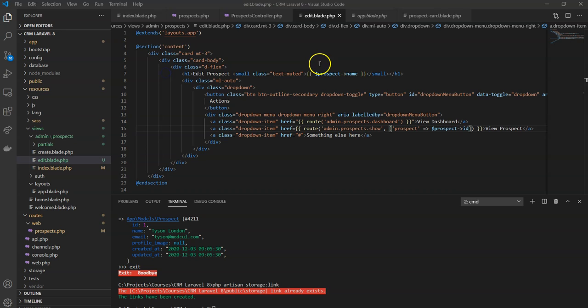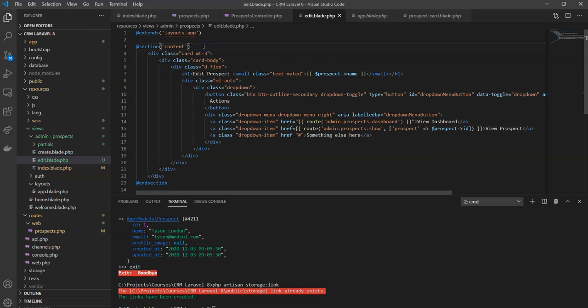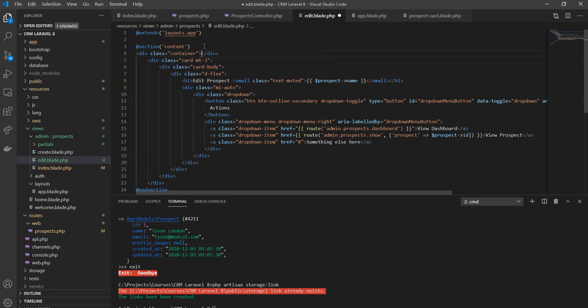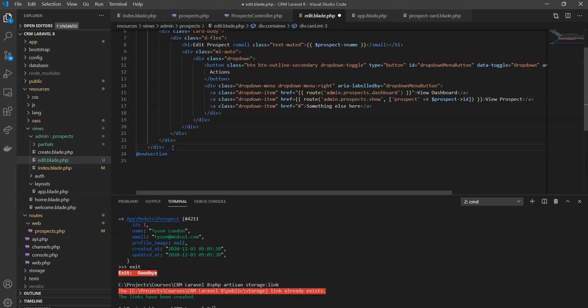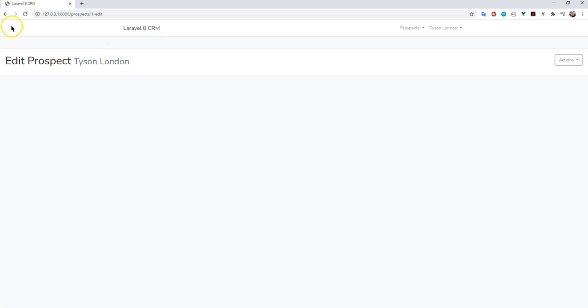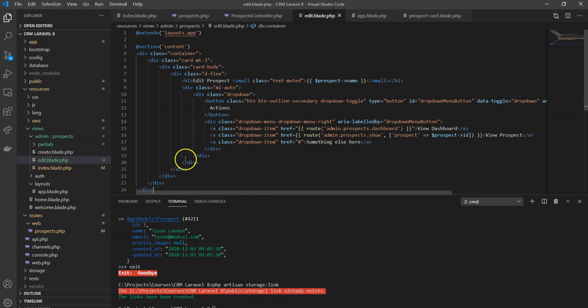There you go. One other thing we've got to put up here is the container class, so it does not look so ugly. Perfect. Okay, we're good in there. So let's bring in our first form. I'm kind of working backwards here, I suppose.